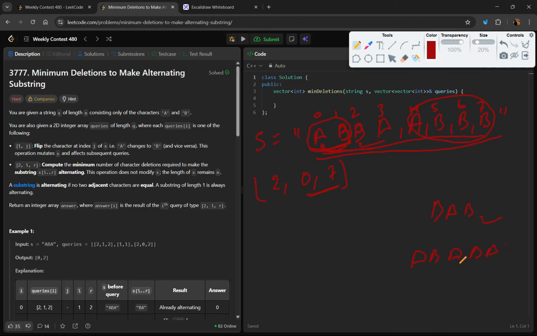Simply, it just means alternate. It is alternating because its adjacent characters are not equal. That's it. So we have to answer this query. We have to just count how many adjacent characters are equal, because if you count the equal ones, then that many characters you have to delete, and that will be the answer.